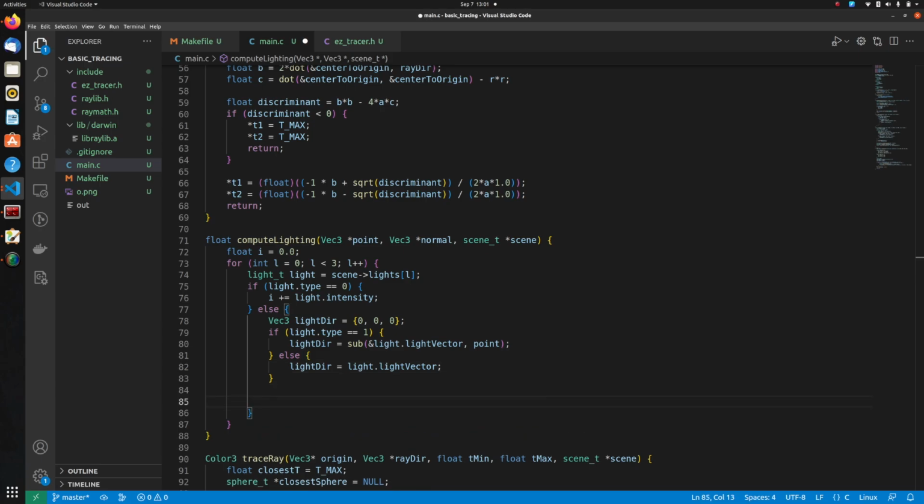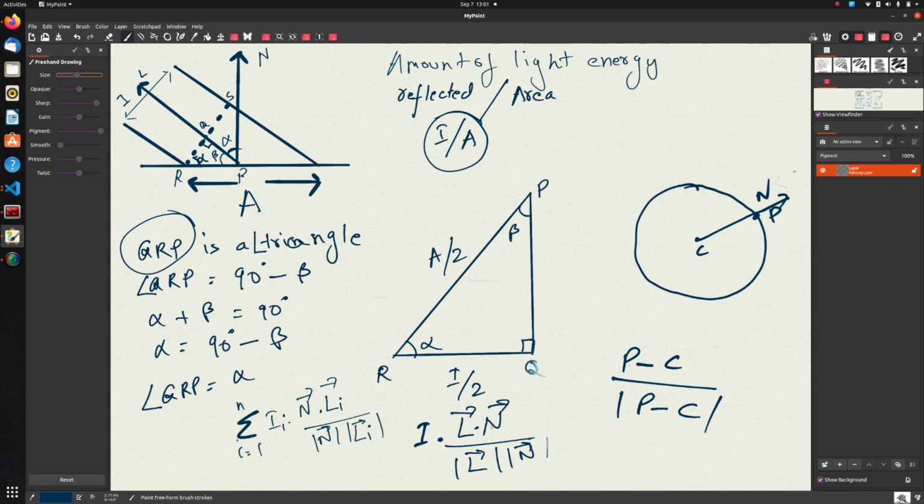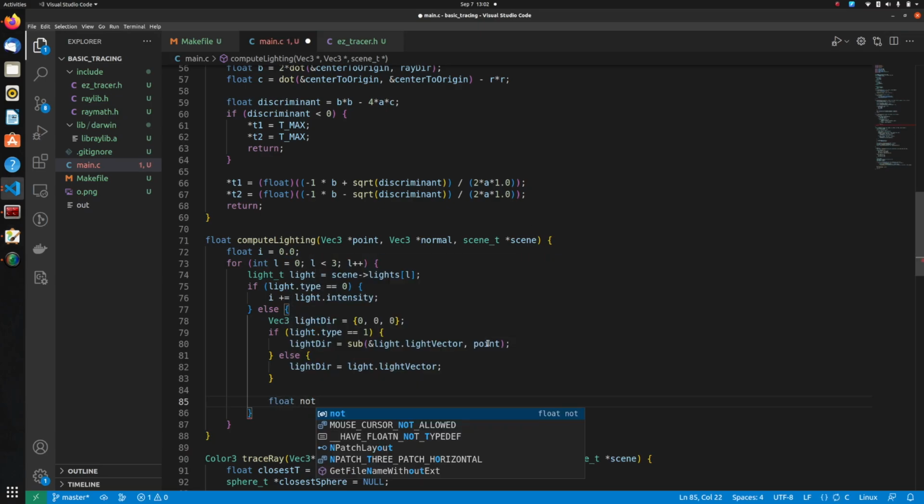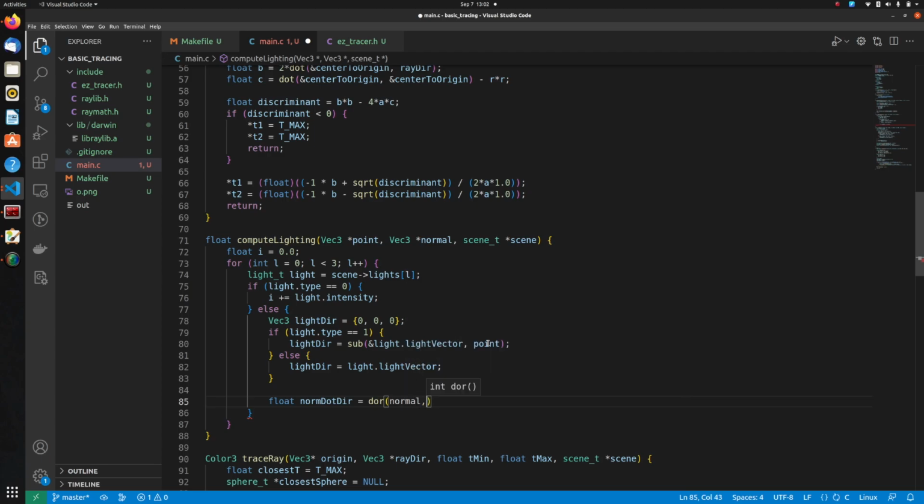Okay, now what we need to calculate is the dot product. Remember, what we are trying to calculate is this expression. The first thing we need to calculate is the dot product between the surface normal and the light vector. So let's do that. And again, dot product is a scalar quantity, so I'll call it normal dot dir equal to dot normal, light dir.